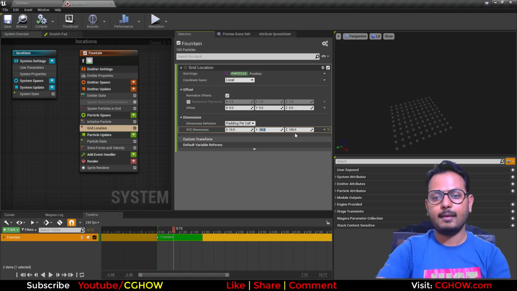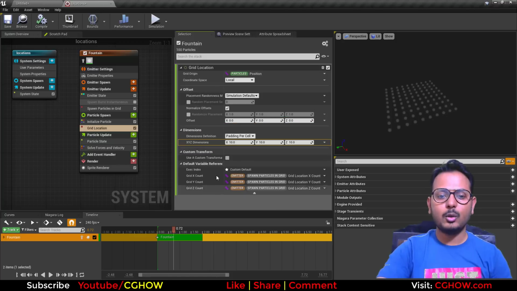Okay, and here you have the x, y, z count that is connected with some modules, some parameters that you can use when you create some modules and you want to access the information of the grid. You can use these parameters.